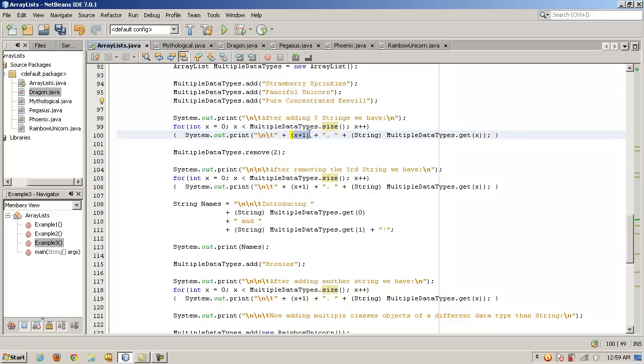We're adding 1 to x just to offset for the 0, because computers start counting at 0, humans start counting at 1. So it'll go 1, 2, 3 instead of 0, 1, 2. Not a big deal there. But we have to typecast the data to the appropriate data type because it wasn't pre-specified.